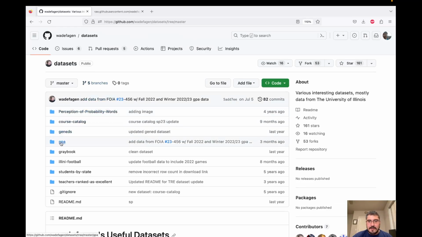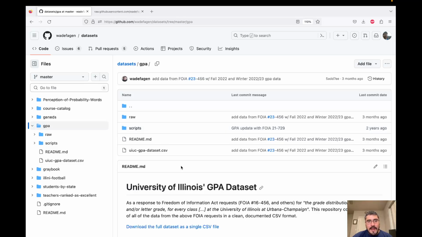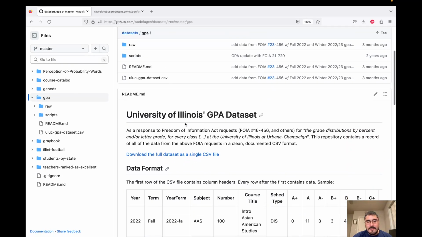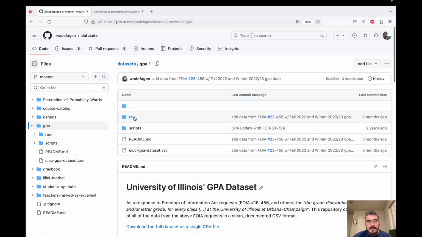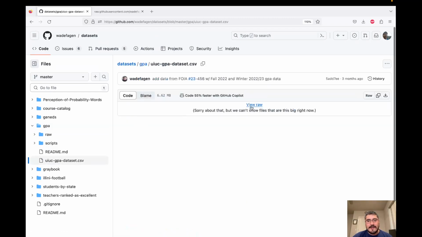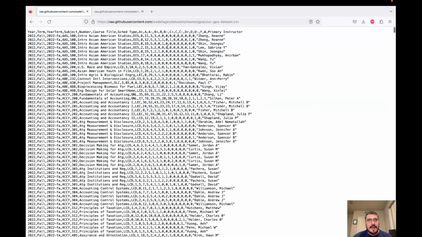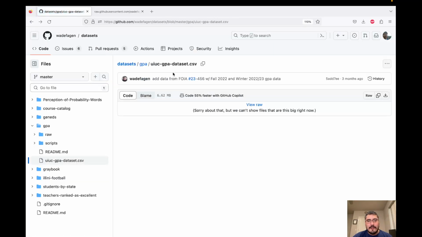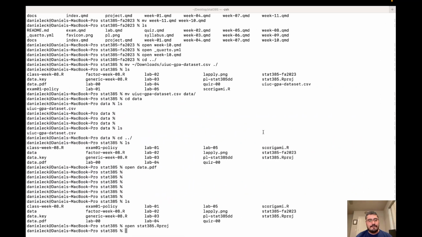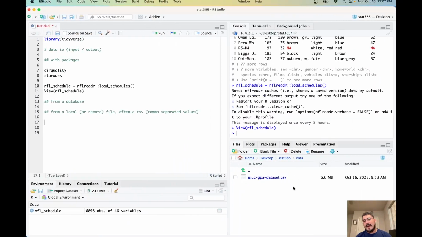So I actually went through the work of clicking GPA, and you can see here the CSV file, and it doesn't show anything because it's too big. Viewing the raw file, here it is. Or you could just download it directly. So I downloaded it, I created a new directory in my stat385 directory, and here it is.